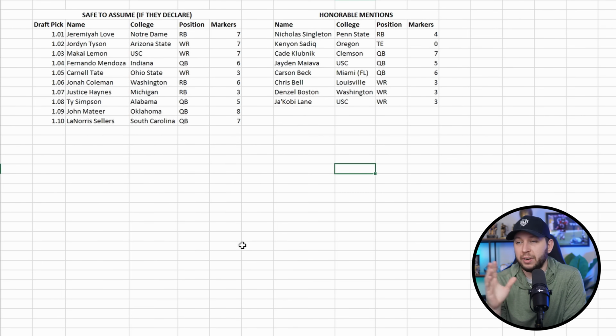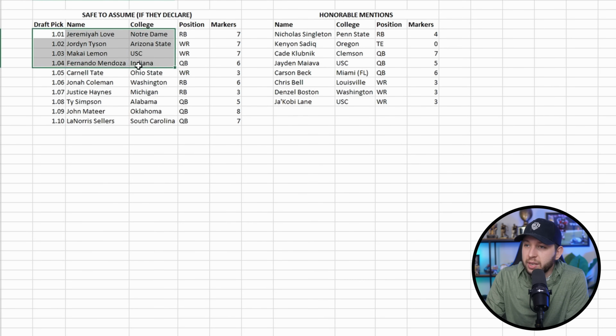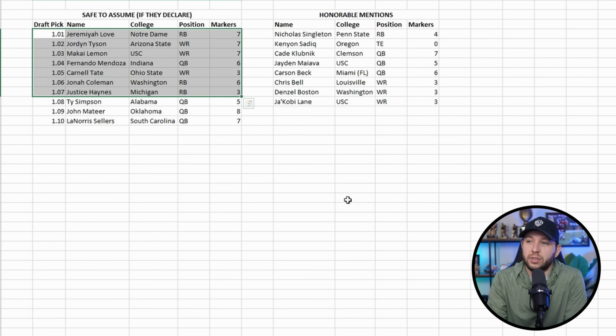Love and Tyson, I think, are going to be the for sure 1.01, 1.02. Then you've got Lemon in there. Mendoza will probably get his name up there just because he's going to be a top 3 pick. Carnell Tate will be up there. Jonah Coleman, Justice Haynes. And then I didn't really order Simpson, Mateer, Sellers. I just have them as the interesting other quarterbacks to kind of round out a top 10. But I think just the fact that we have these names right here, including Justice Haynes, to get me down to 1.07, shows you that this class has strength at the top.